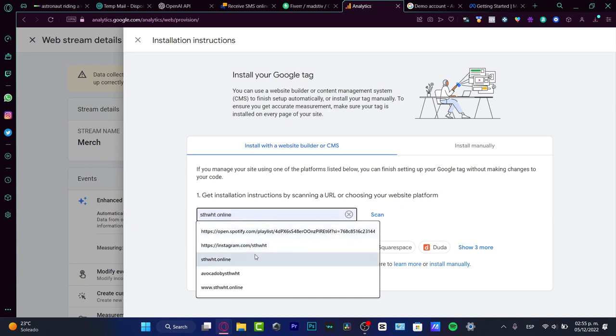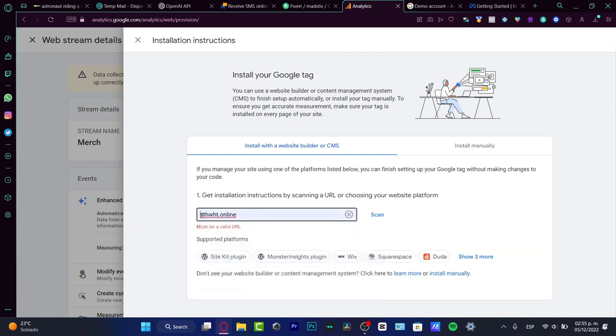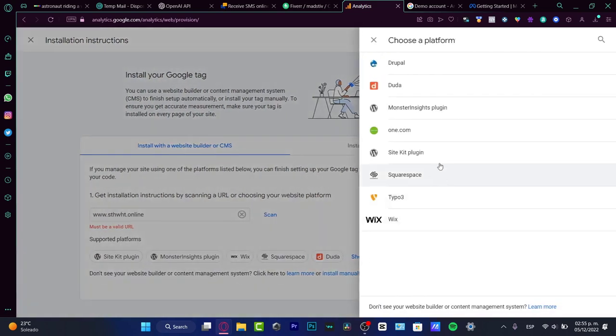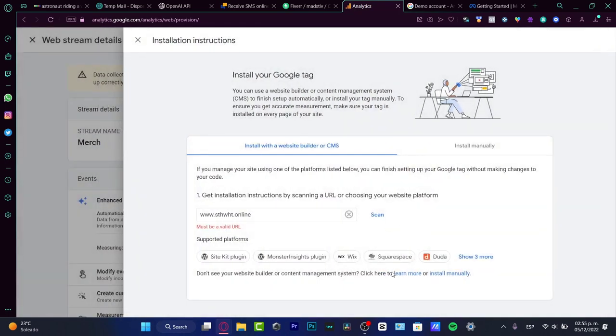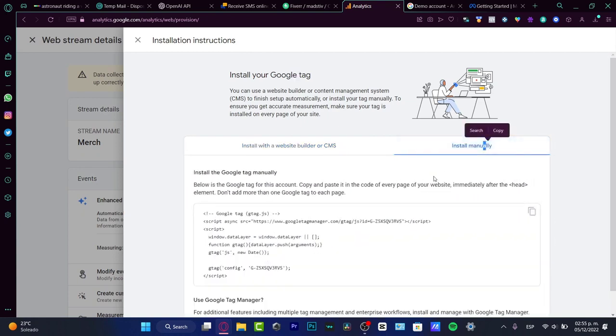Here I want to choose a valid URL and hit scan. Once I hit scan, it's going to show the supported platforms. As you can see, I can show more of them. If you created your site using Wix or Squarespace or whatever option you used, it's going to be really simple. If you didn't, then go to install manually.